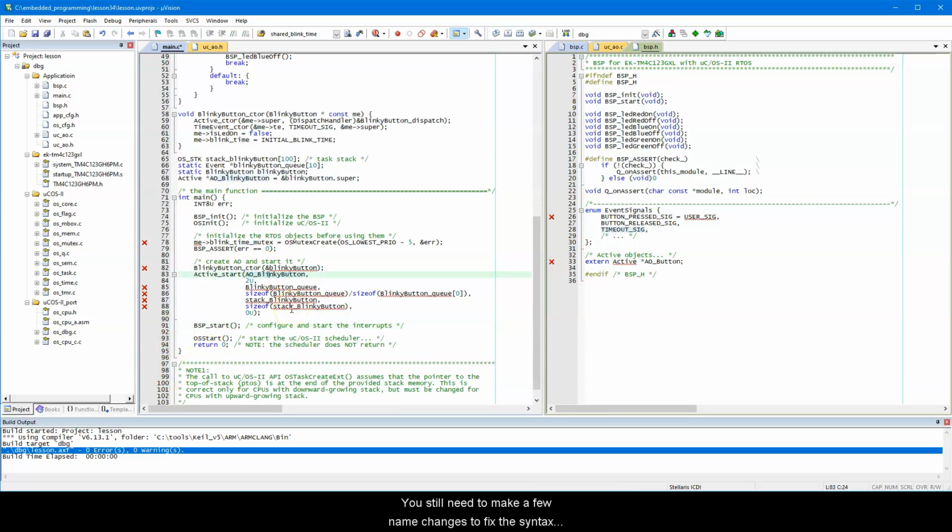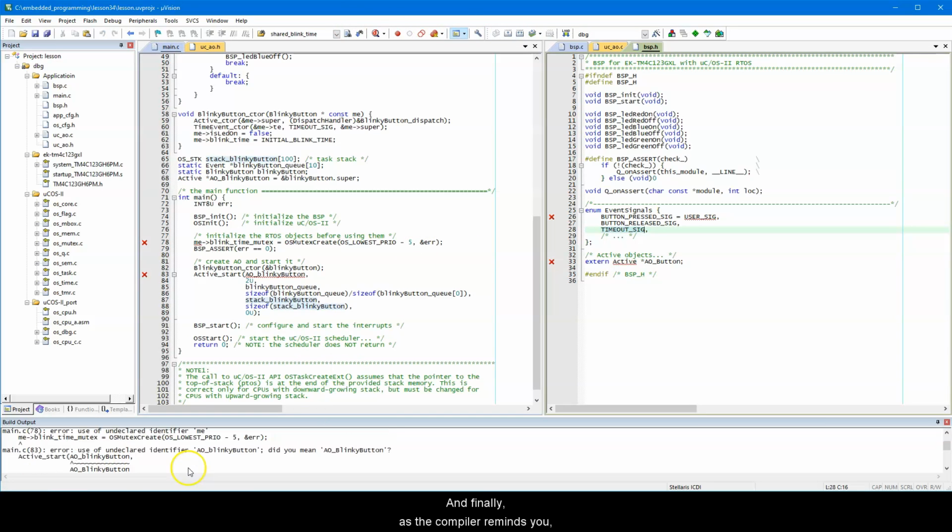You still need to make a few name changes to fix the syntax. And finally, as the compiler reminds you, you need to change the global AO button pointer to AO Blinky button.